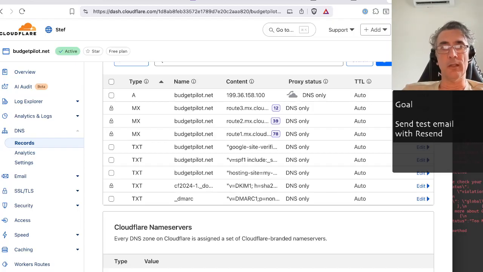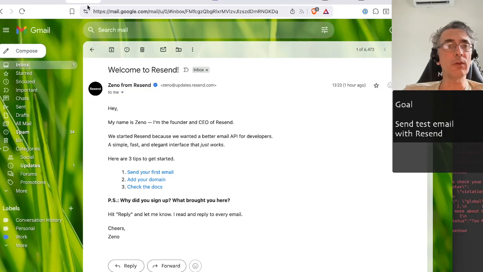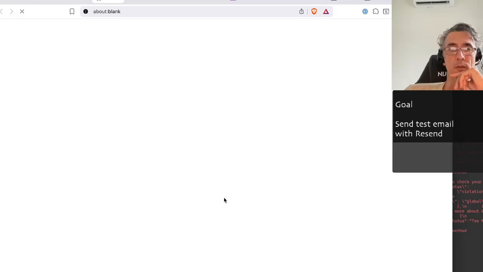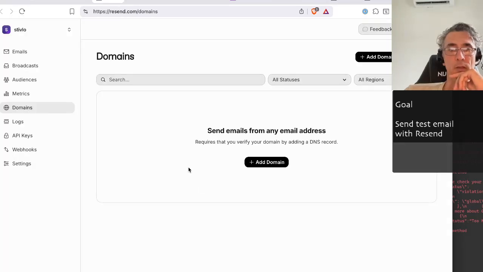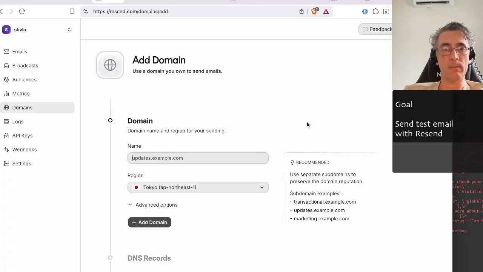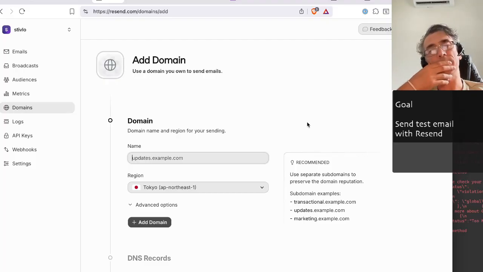So now the next step is to look how to configure this Resend. I got this welcome email. I've done already the first step, send your first email. Now add your domain is the second step. Okay, maybe it's guided from here. Add domain and region.